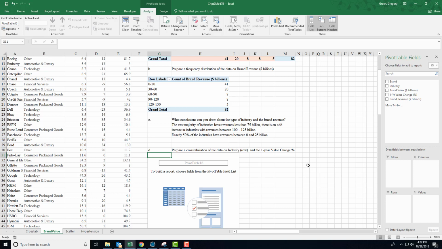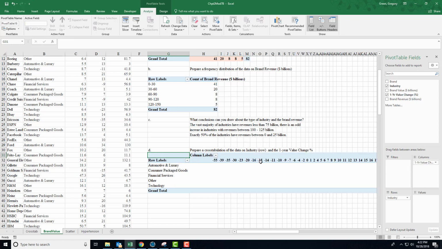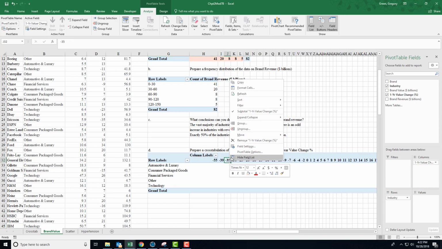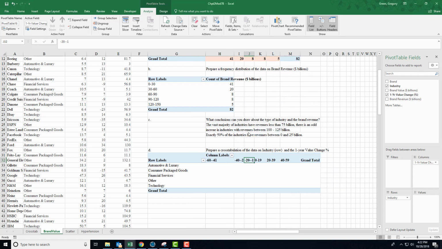And then let's see if I can fill it in correctly. It wants industry in the rows. All my categories are now uniquely defined. And it wants the 1 year value change in the columns. And once again, I probably need to group those so that they're not so hard to look at. So I'm going to go from negative 60 to 50. And I don't know, let's move by 20. Hopefully that's what the textbook asked for. If not, I apologize, but we'll still be okay.